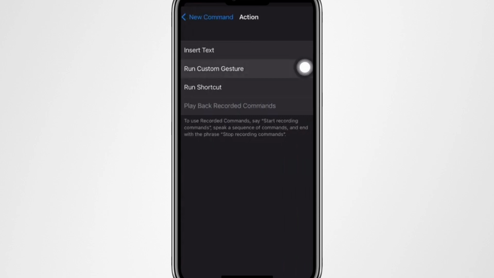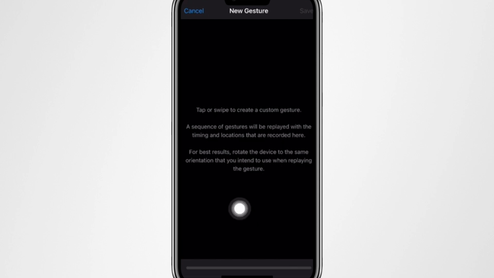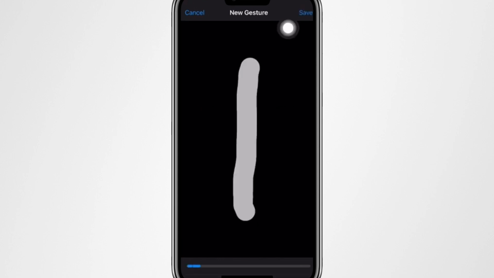Your screen will now let you draw a gesture. Using your finger, draw a swipe up motion on the screen, just like you would normally scroll through TikTok. Try to make it smooth and natural, because this gesture will be repeated every time the command runs. Once you've drawn the swipe up gesture, tap Save in the top right corner.